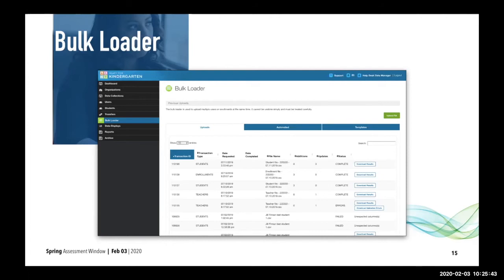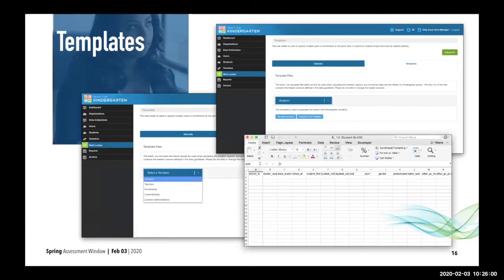And then the templates tab provides a list of templates that you can use to upload. And again, Chris is going to go through that when we go to the live demo. She'll go through that section for you. Here you see a screenshot of what it looks like when you click on the templates tab and an example of a template, the student template that you download.